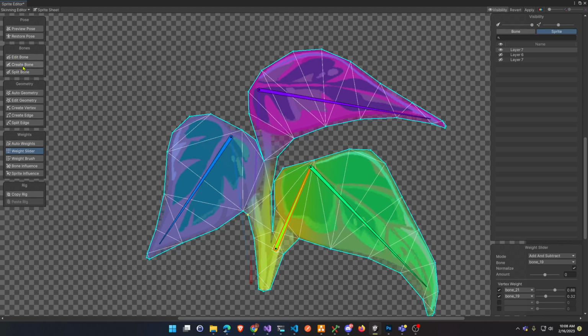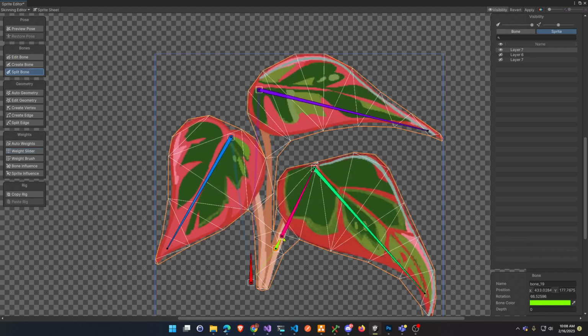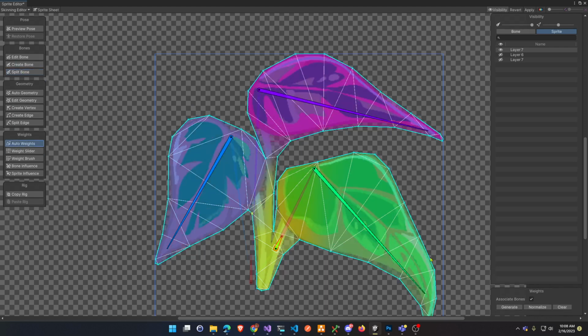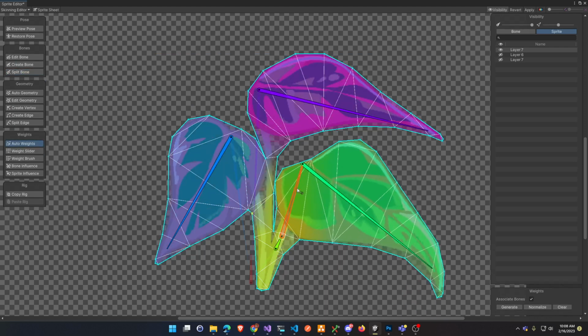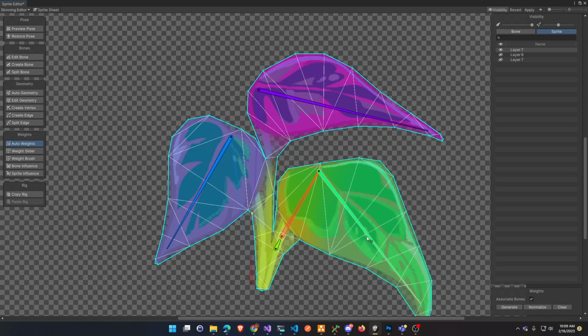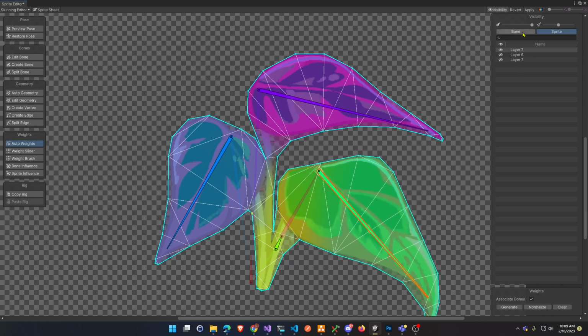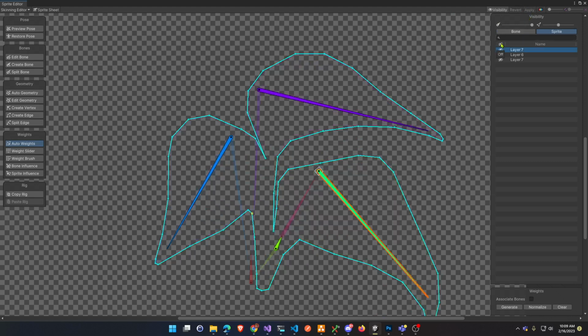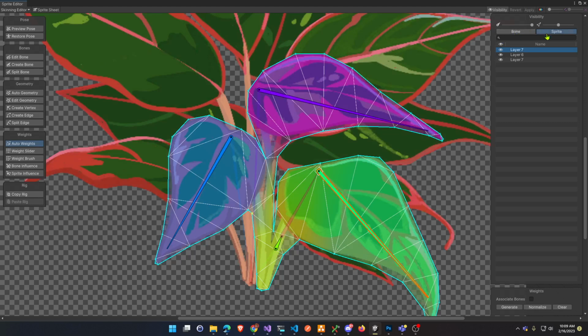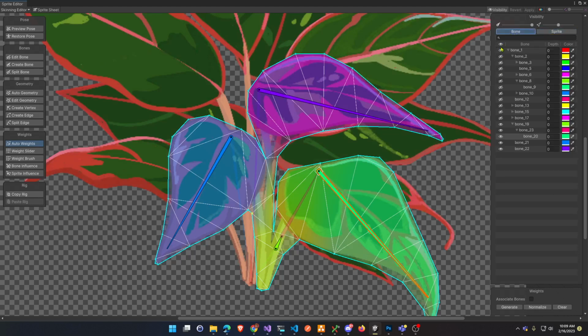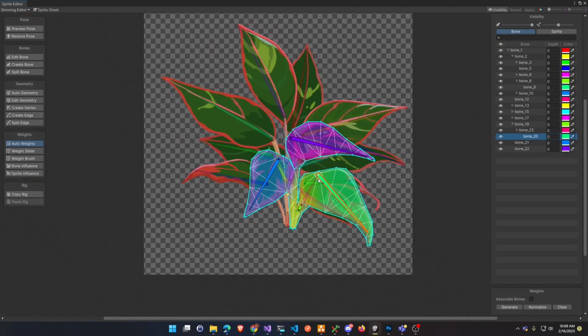I'm going to split this bone because I don't like that affecting so much there. There you go. That's better. Okay, we'll start with that. Maybe I'll come back and do this later, but you can get the idea, I hope. I'm going to apply that. Now we've rigged all the bones and all the sprites.